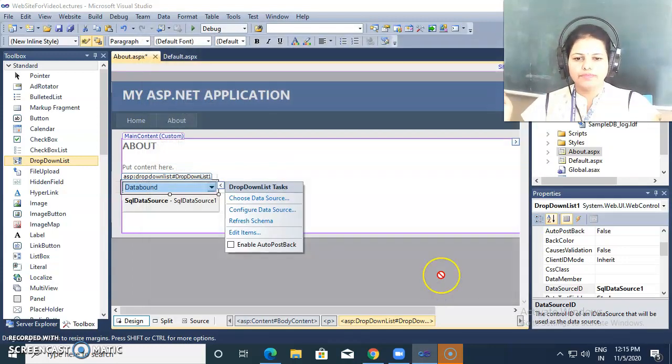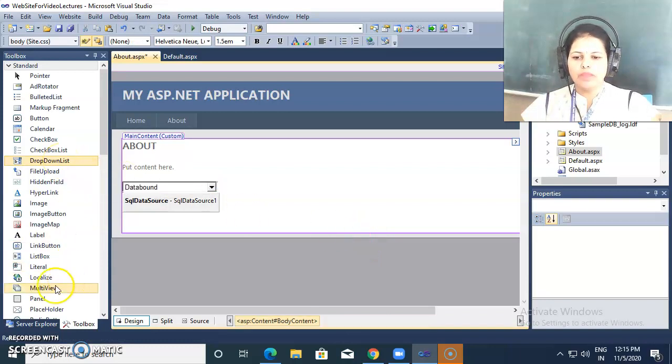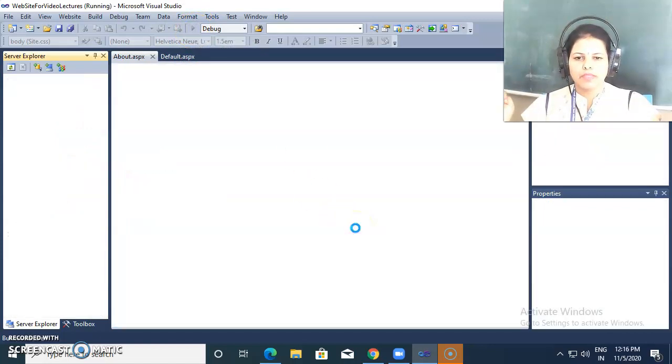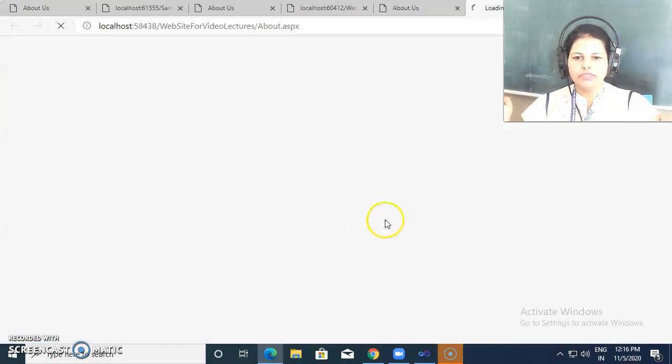Now click on OK. Then our work is almost done. That particular student name column we are attaching to this drop down list. So whatever values are inside the student name column in the database, those values will be displayed inside this drop down list at the time of running our application. So we are running this application.